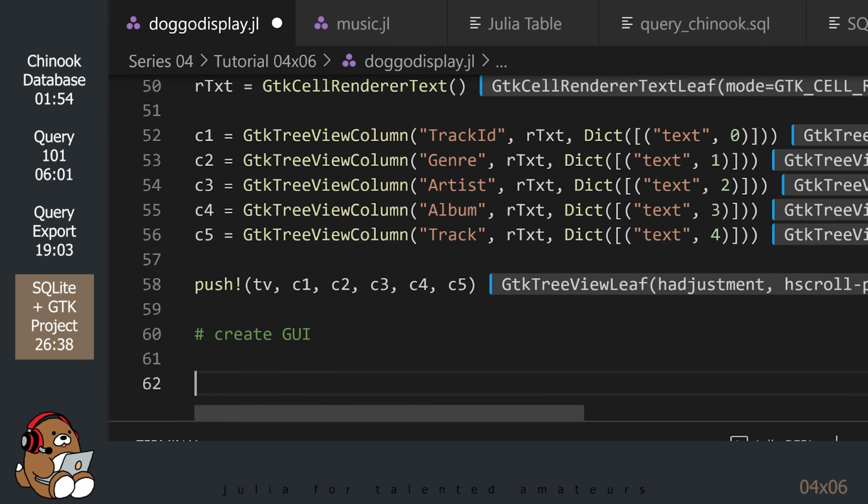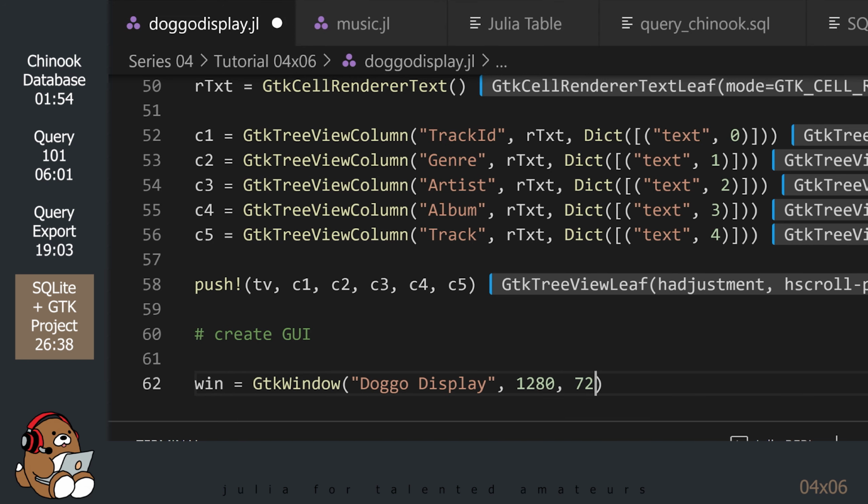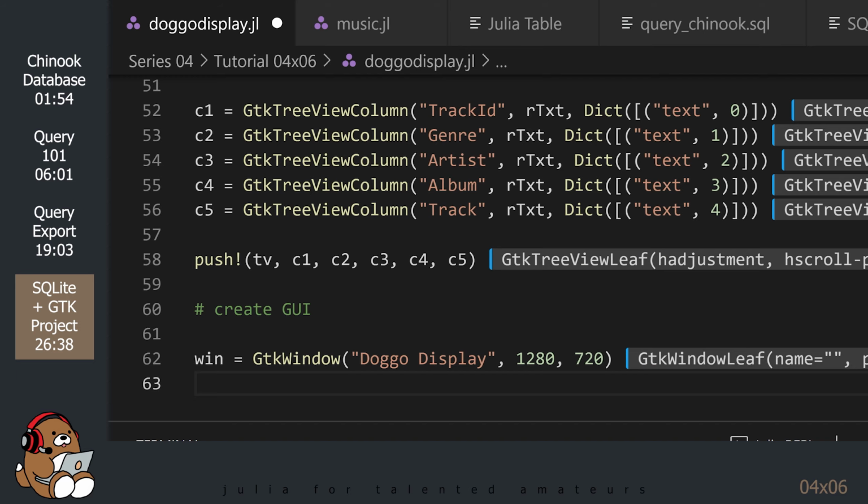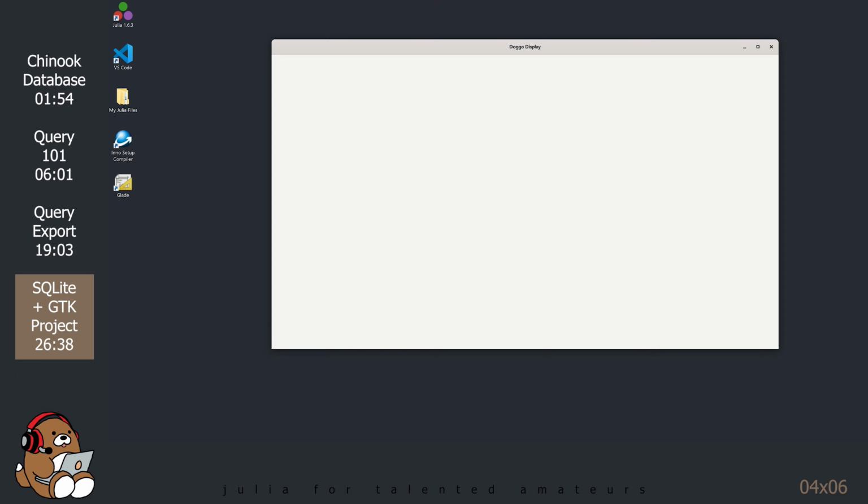Next, we need to create the GUI window. You should see a blank GUI window appear.